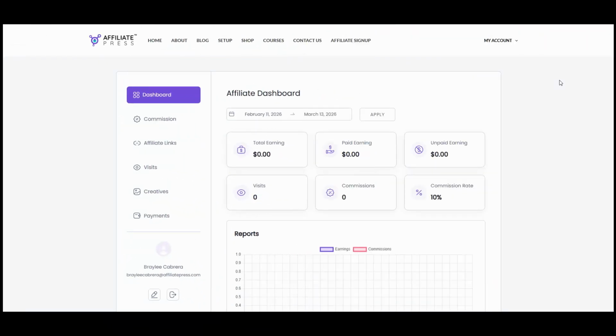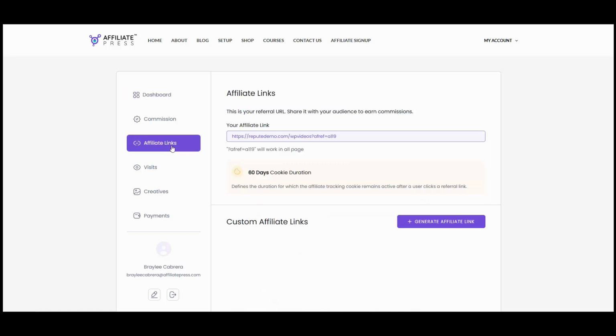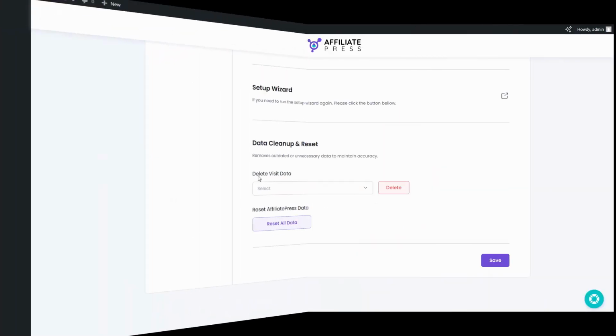Now go to the Frontend Affiliate Panel page. Open the Affiliate Links tab. Here, the affiliate user can see their cookie duration. Now go to the back-end side.